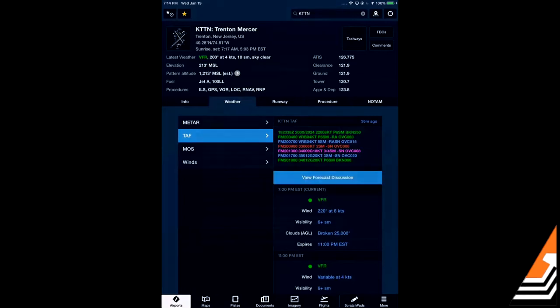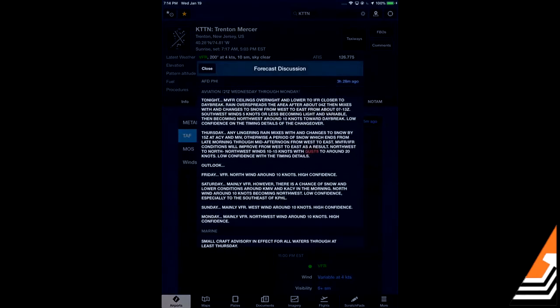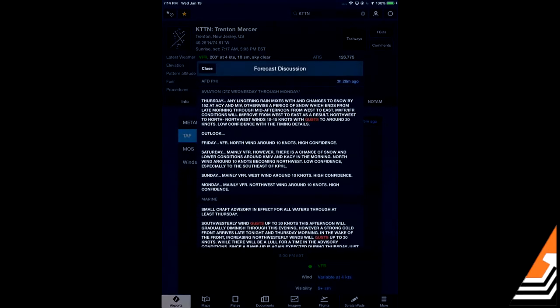So I'm going to press view forecast discussion over here. And there's actually someone typing all this information about, you know, the TAF in just plain English for you to read. So they're telling us, looks like over here, tomorrow's Thursday. Any lingering rain mixes with and changes to snow by 15 Zulu Atlantic City in Millville. Otherwise, a period of snow which ends from late morning through mid-afternoon from west to east, marginal VFR, IFR conditions, and so on. So they're telling us a lot of additional information that can supplement your TAF already.